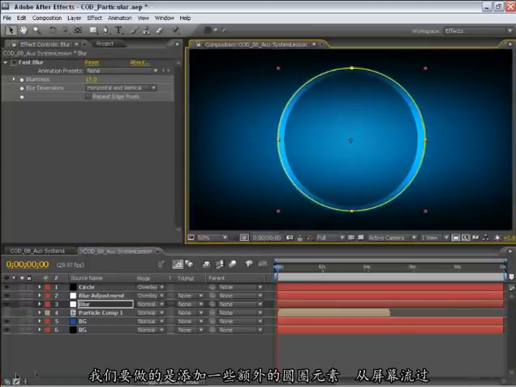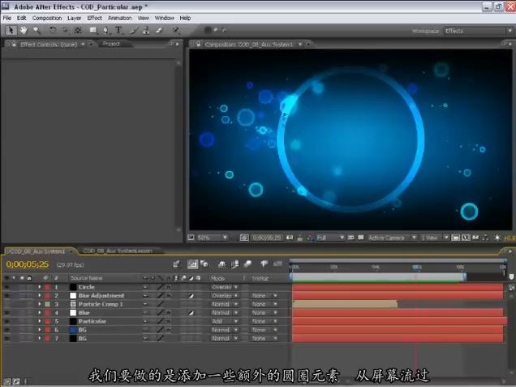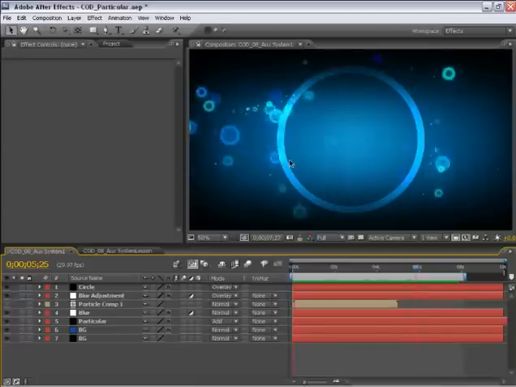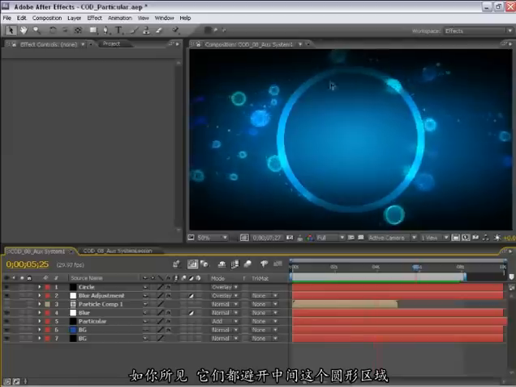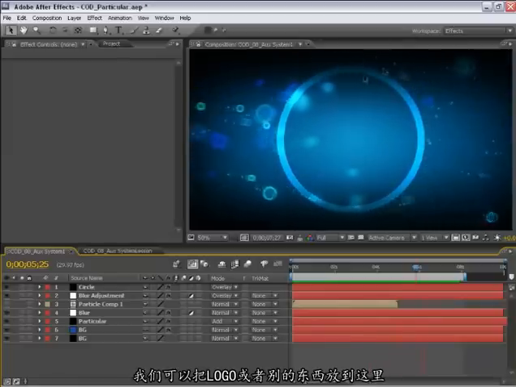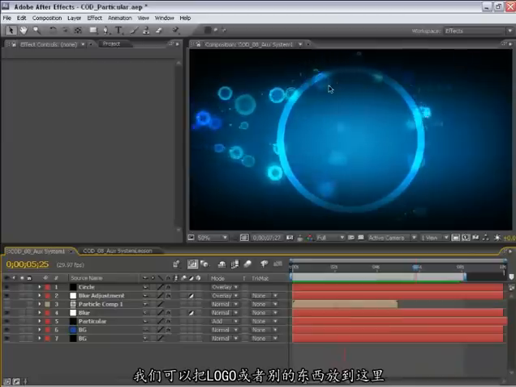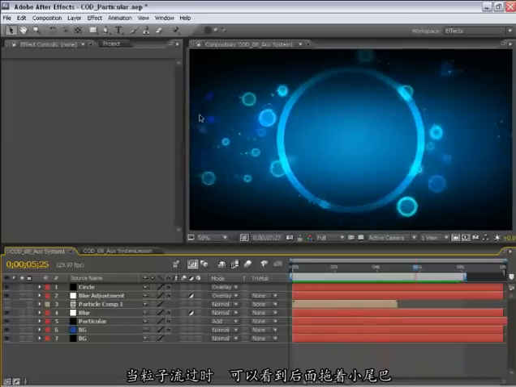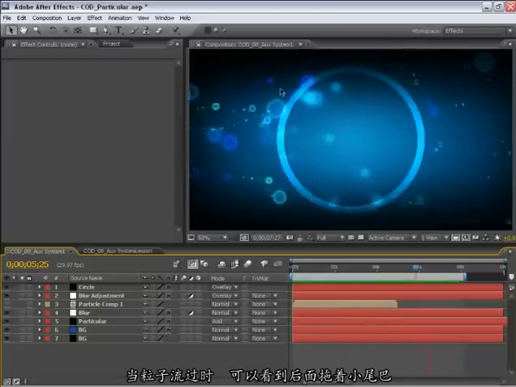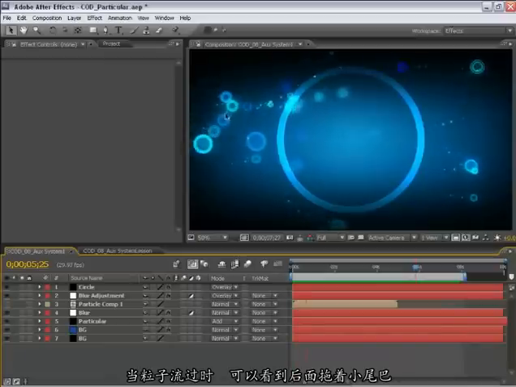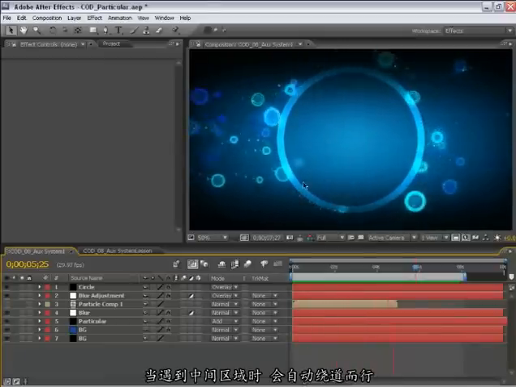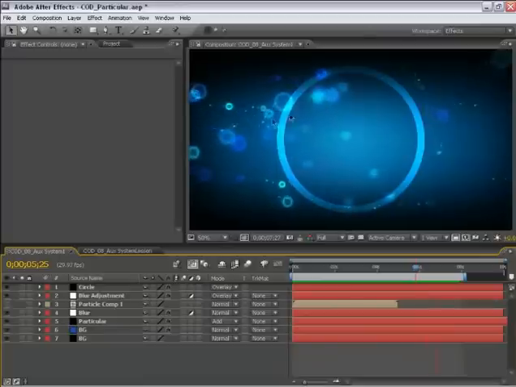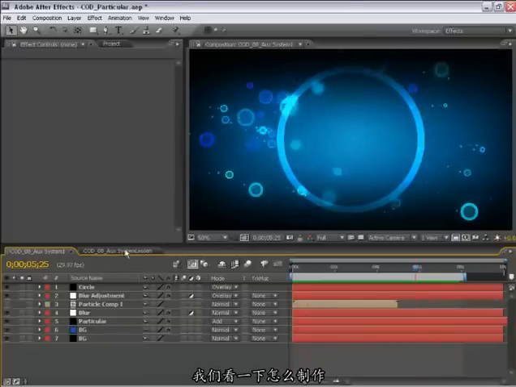So what we'll be doing is adding some additional circle elements that float through. And as you can see, they are largely avoiding this circular area. This obviously could be where a logo or something else could be placed. But as the particles swoop through, we can see these little trails behind them. And when they hit the circular area, they kind of avoid this area. So let's see how to get this done.